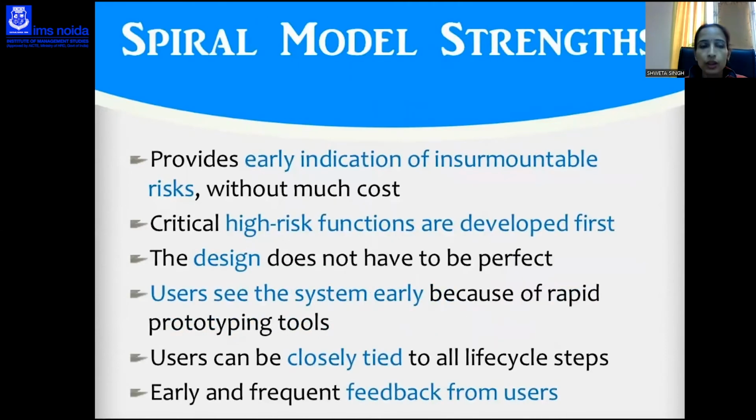There are some strengths, we can say. Spiral is a very important model in the SDLC models. It provides early indication of risk without much cost. Critical high-risk functions are developed first. The design does not have to be perfect. Users see the system early. Because of rapid prototyping tools, users can be closely tied to all life cycle steps, with early and frequent feedback from users.